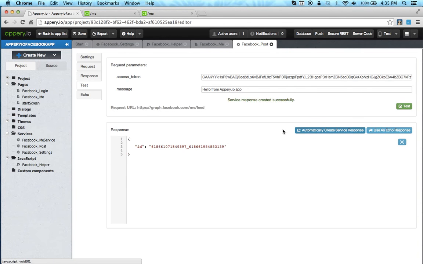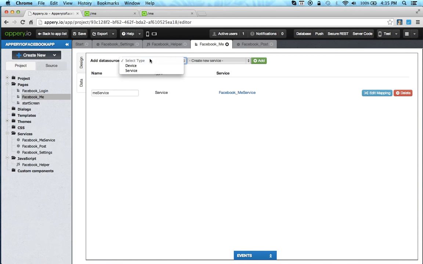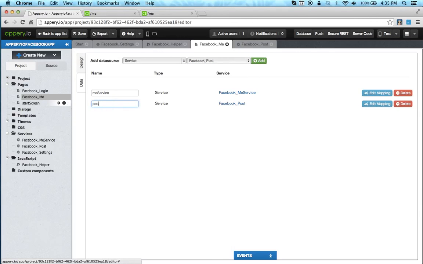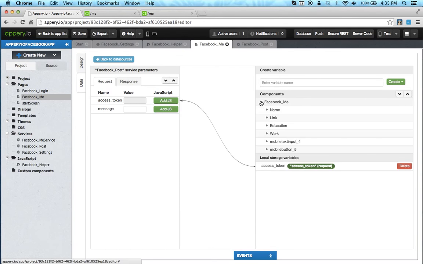We can create the response, although we're not really going to use it. Let's go back to here. Let's switch to data. Let's add the service. And let's rename this to post service. Now added mapping. Now we're going to map the access token from local storage, and then the message.